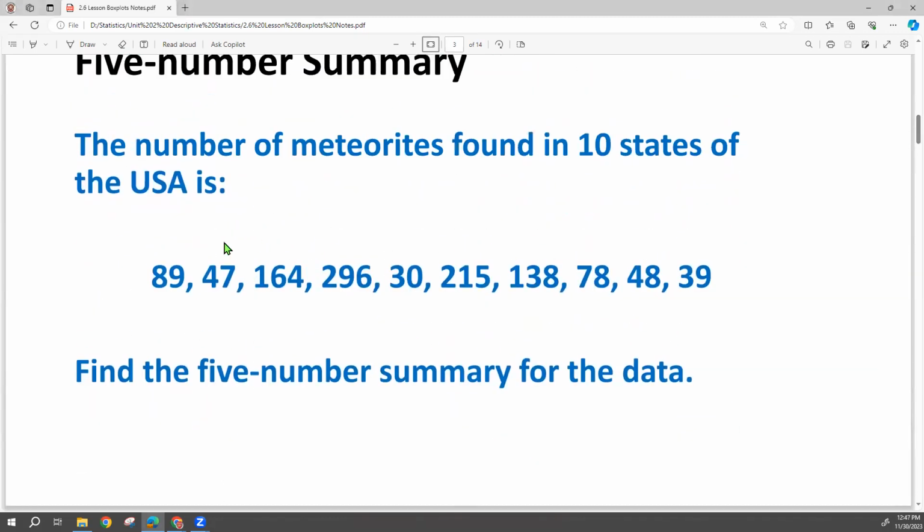So let's put this data for the number of meteorites found in 10 states into Excel, and then we will calculate the 5-number summary for that data. So pause here, put this data into Excel, and then we can calculate the 5-number summary together.